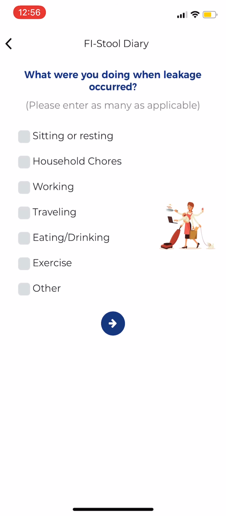Here, you're going to record the activity that happened just before the bowel movement or stool leakage event. You have 7 options, and you can select as many options as possible. For example, if you were both working and eating or drinking when the stool leaked, choose both options. If none of the options describe what you were doing at the time, choose Other, and you can describe later on under a comment screen. Then press the arrow to proceed.